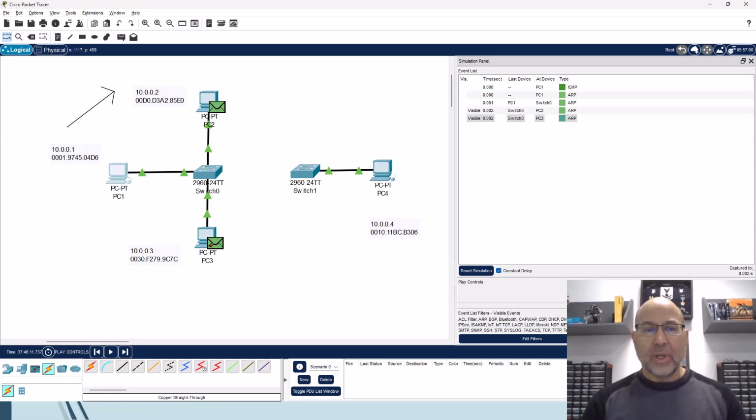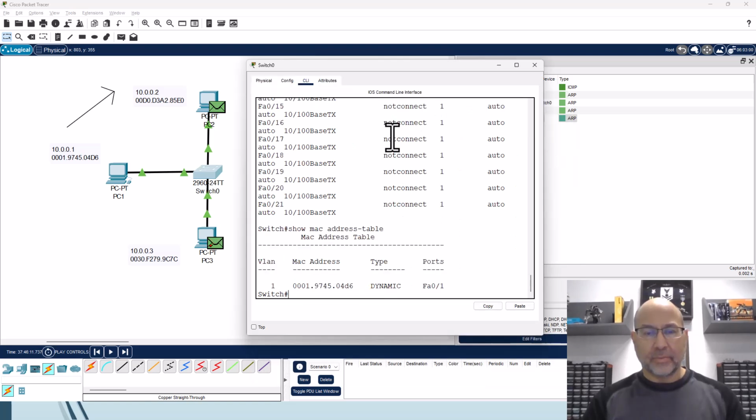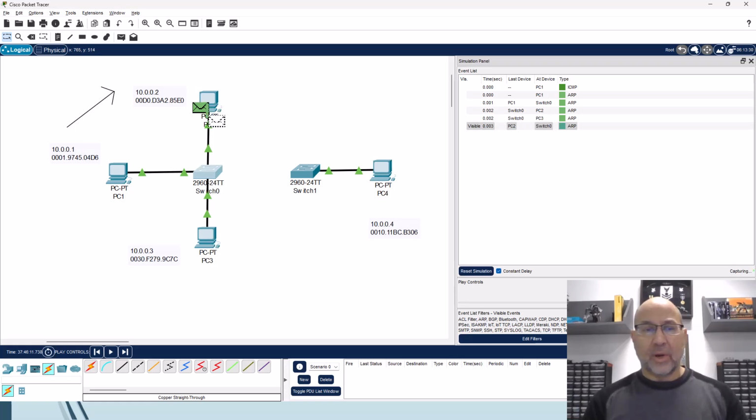except for the one that was the source. Now let's take a look at the switch source address table. Let's see if this updates as fast as we want it to. Look at that right there. We immediately learned that this MAC address ending in 04D6 was connected to F0/1. So the switch learned where PC1 was. Okay, let's keep it going.